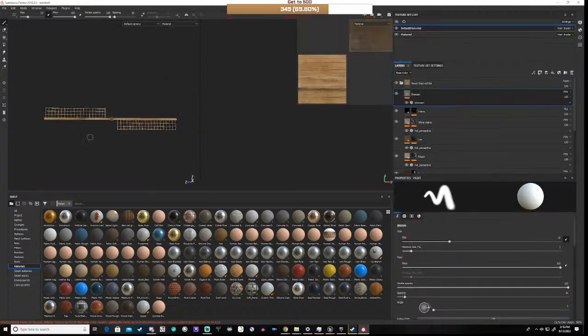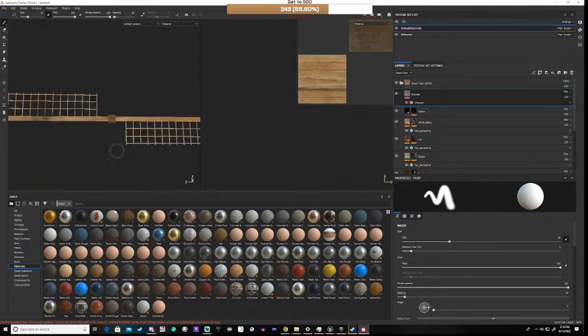Okay, this was for a windmill for my previous game, I believe. Okay, so basically the windmill had this model, except the texturing wasn't to my liking.